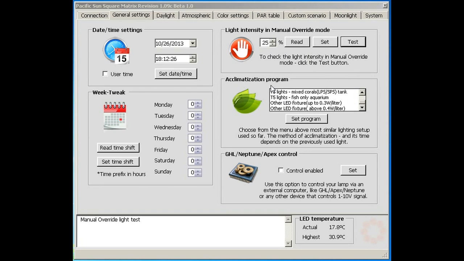Next, we'll look at our acclimation programs. As you can see here, we have a list of different options. Acclimation program lets you safely and effectively transition your coral from your old type of lighting system to your new Pacific Sun LEDs. This is a very important function because the initial break-in period for your corals is extremely important so that they stay healthy, keep their color, and learn how to accept the new LED lighting the right way.